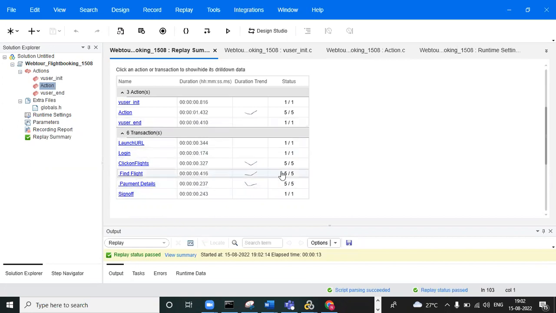You can observe, launch and login are executed how many times? One time. But click on flight, find flight and payment are executed how many times? 5 times. Why does it happen 5 times? Because we recorded only the action part for our business flow. Maybe you can record everything in the action part.